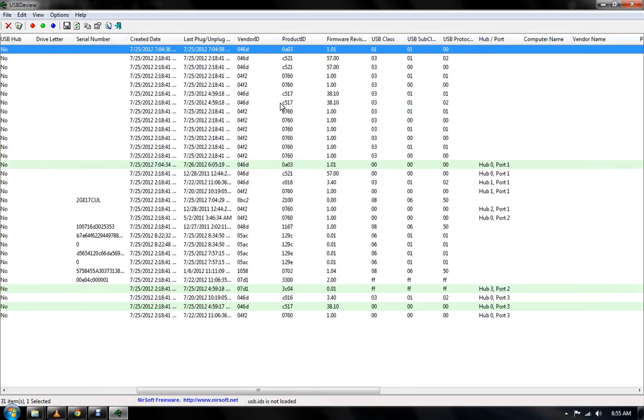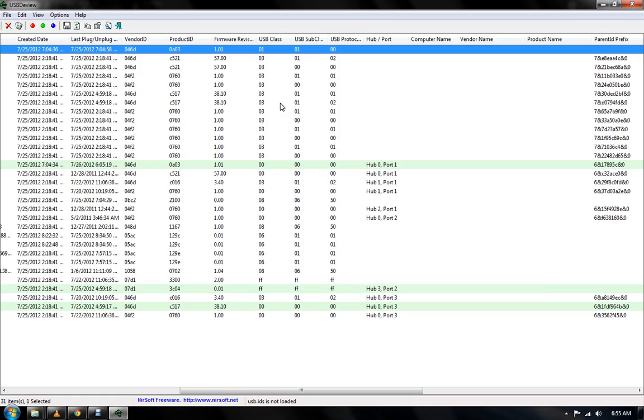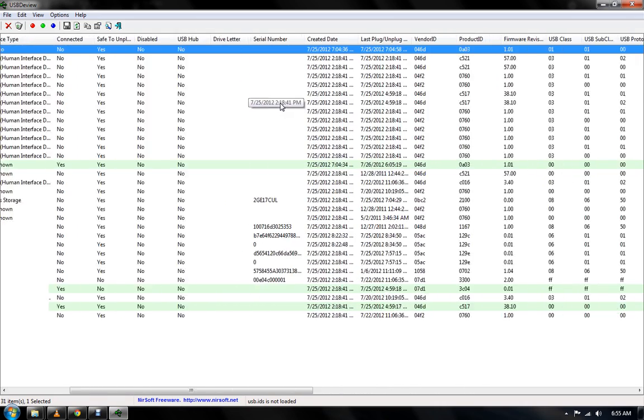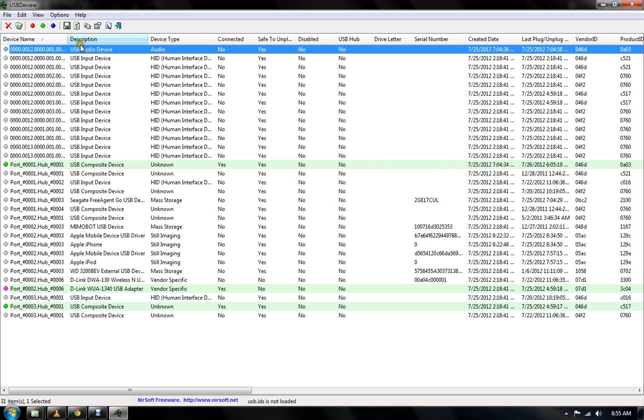And it literally goes all the way down to what you can think. It can give you the vendor name, the product name, and just lots of information. You're able to save the logs that you have. You can refresh it to see what new devices are on.